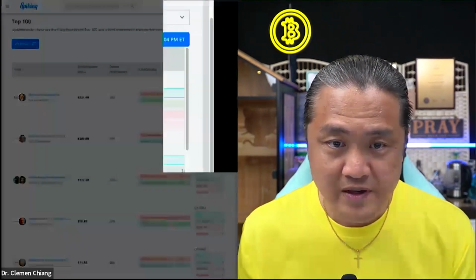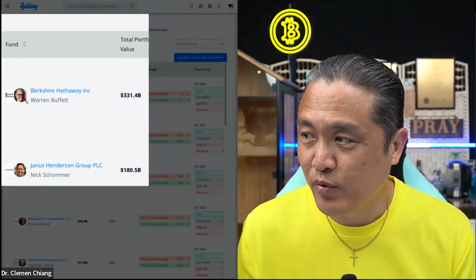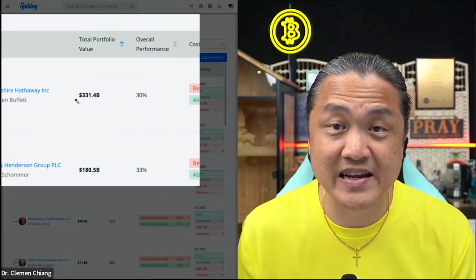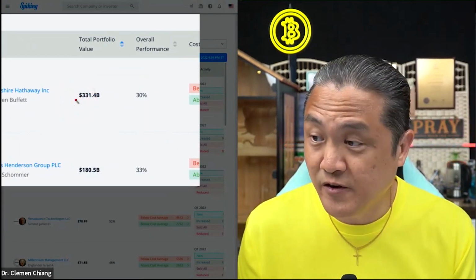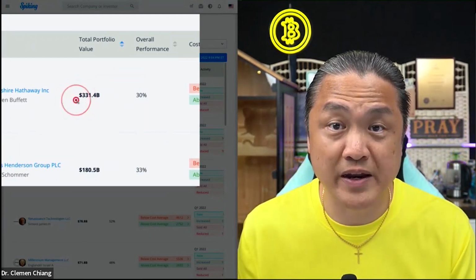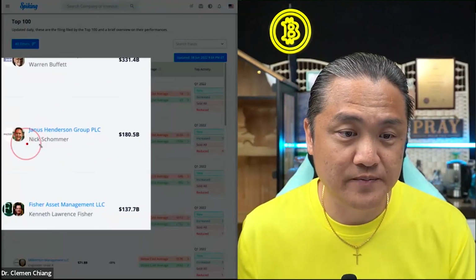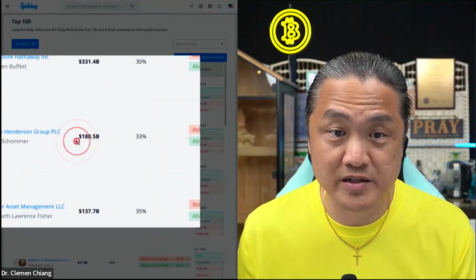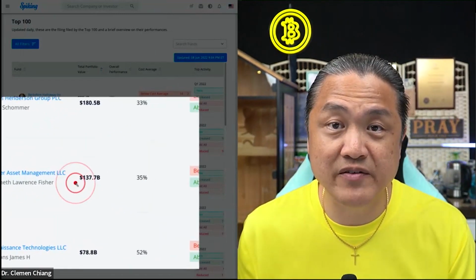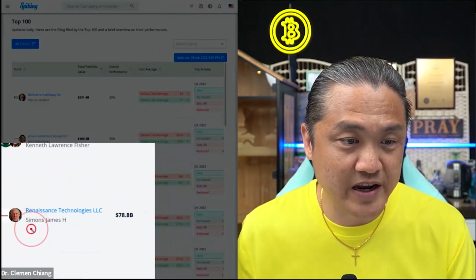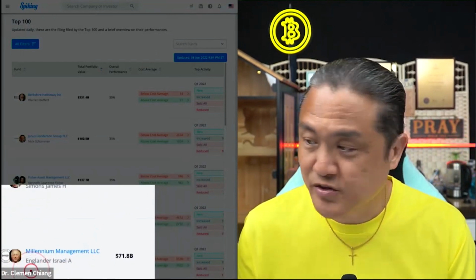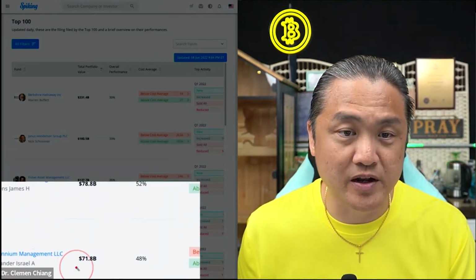So right over here, we're going to go through together right now. Here we go. Standing at number 1, we have Warren Buffett, $331.4 billion assets under management. Is he influential? Yes. How do you define that? Based on the sheer size of the fund that he's managing. Number 2, Nick Schomer, $180 billion. Number 3, Kenneth Fisher, $137.7 billion. Next, James Simmons, $78.8 billion. Israel Englander, $71.8 billion.